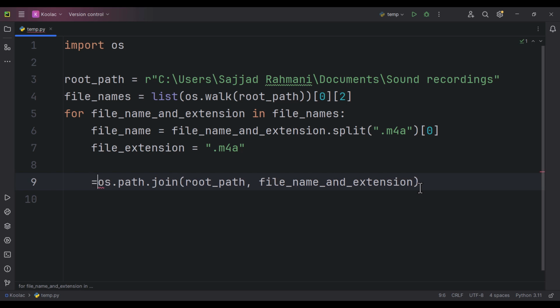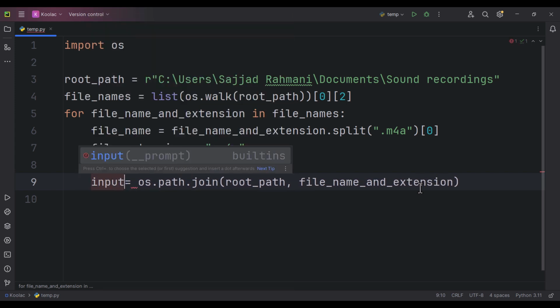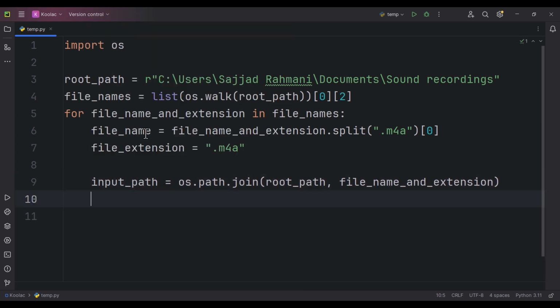And we store the output of this piece of code into a variable. For example, let's call this variable input path. That's it. So based on this input path, we want to read each of these audio files.